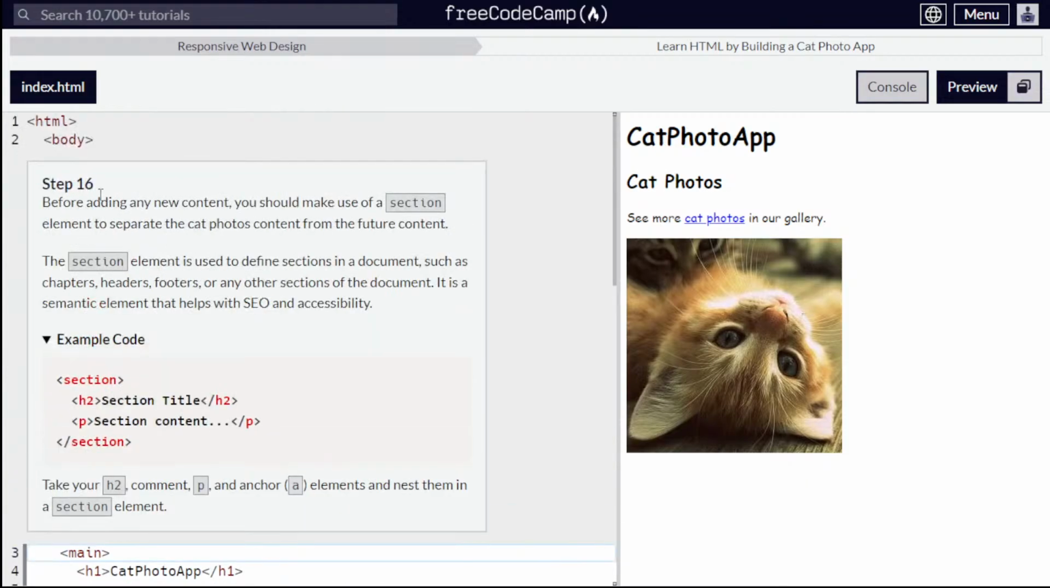Step 16. Before adding any new content, you should make use of a section element. Separate the cat photos content from the future content. The section element is used to define sections of the document, such as chapters, headers, footers, or any other section of the document. It is a semantic element that helps with SEO and accessibility.